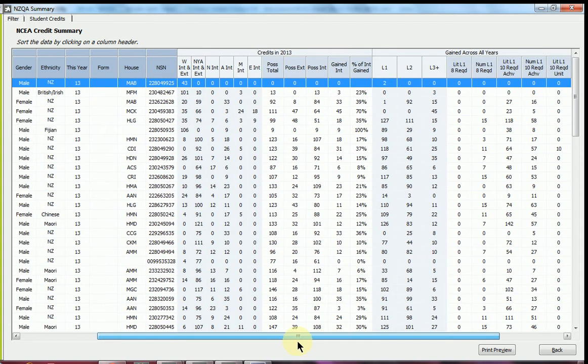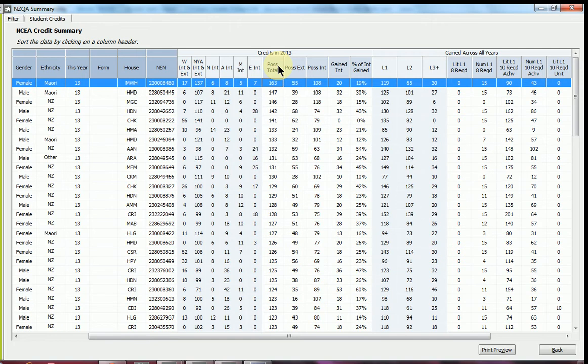Further to the left we have possible total, and that means how many credits are on the student at this particular time. So we click this, and again low to high, high to low. As we said earlier, great at the start of the year to make sure there is enough total credits on the student's course. Further to the right, the breakdown between externals and internals, how many they've gained on the internal credits so far and what that is as a percentage, and so on, breaking it down into level 1, 2 and 3, etc.